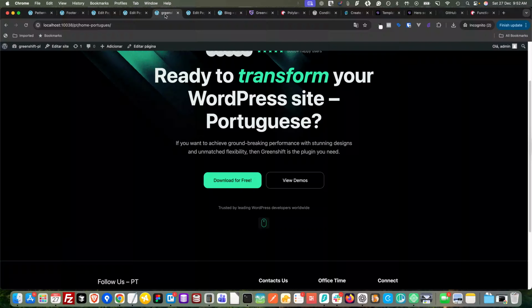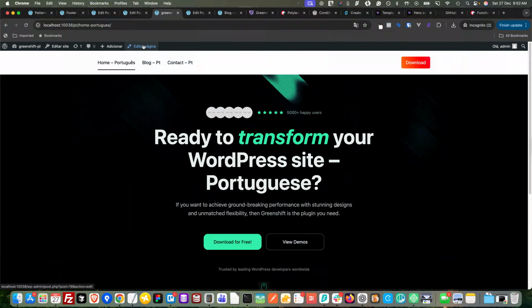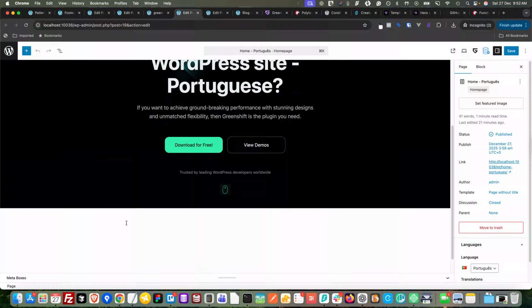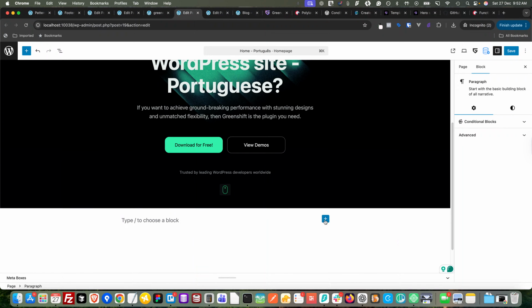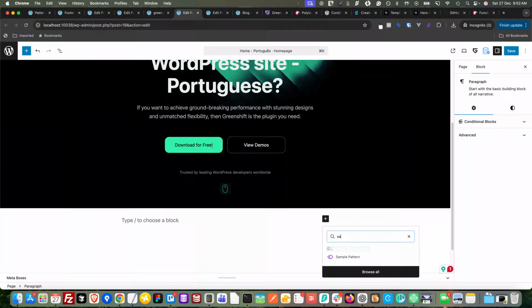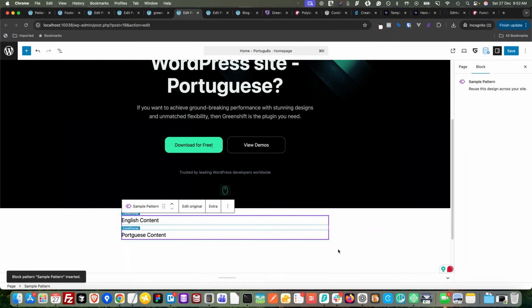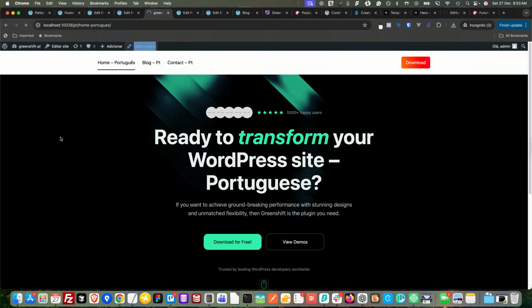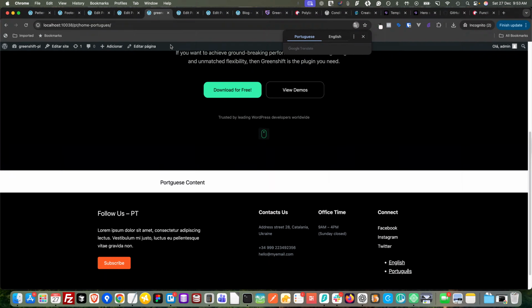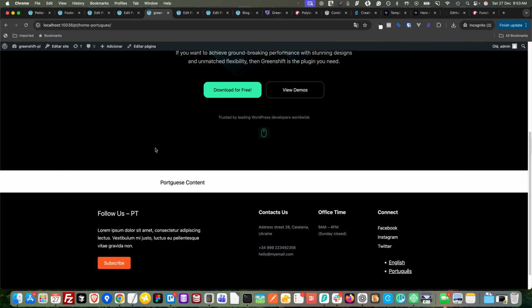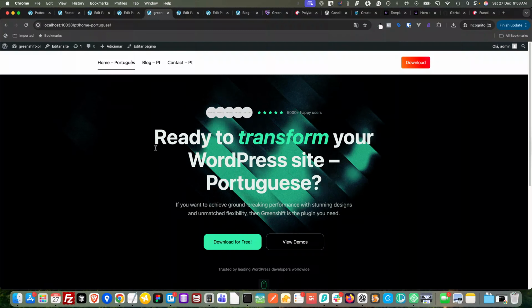Okay, for example, if I go to the home page and edit this home page of the Portuguese version, and if I add this sample, yeah, here it is, the button. If I add this, you can see it is added, and let's save this. And if I see the Portuguese version of the home page, I can see only the Portuguese content, not the English content. Okay, that is the beauty of this condition box. Okay, so we can override these limitations.